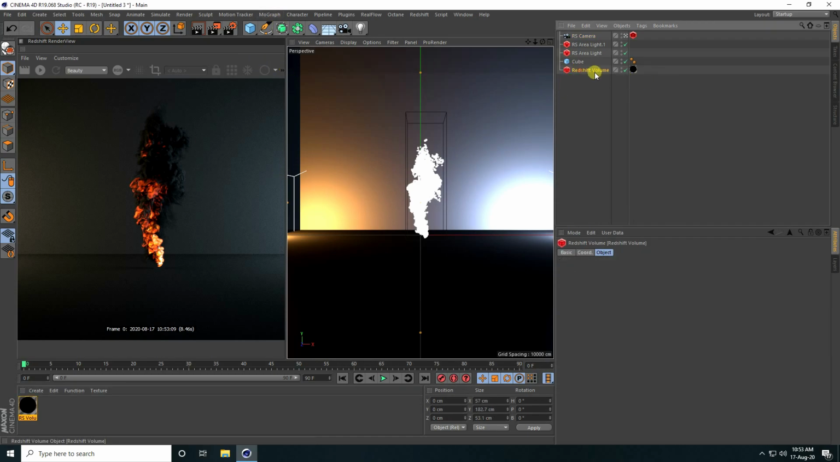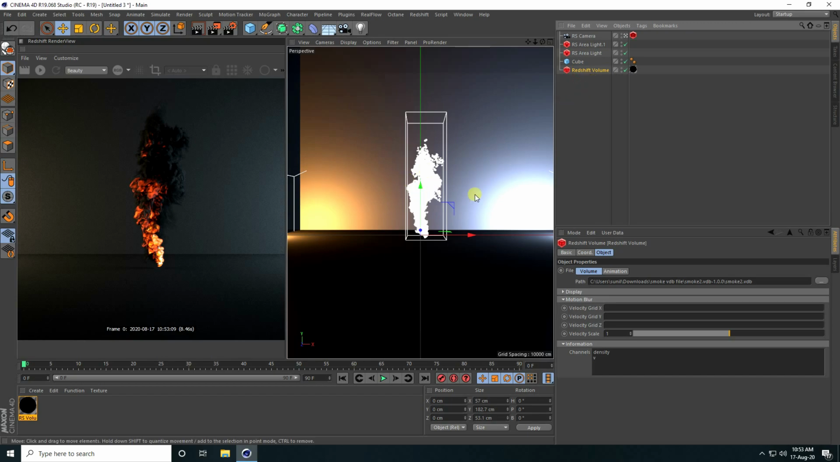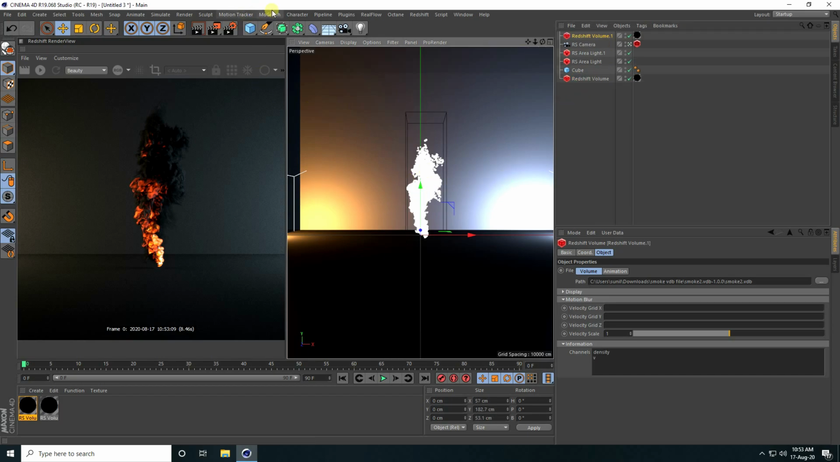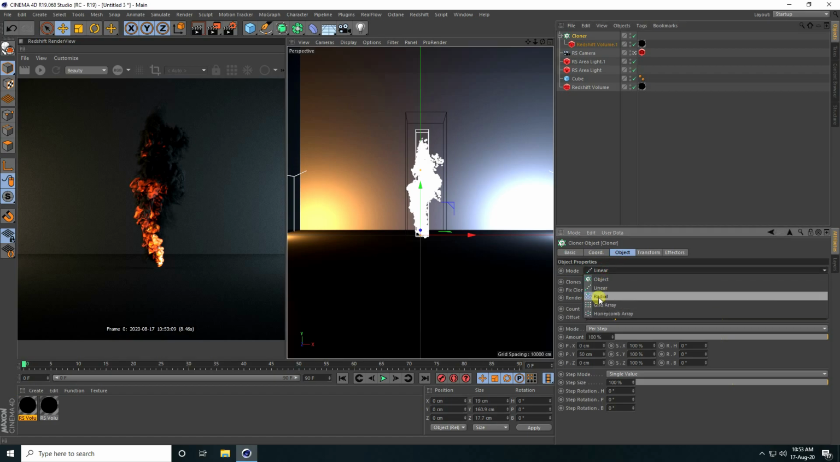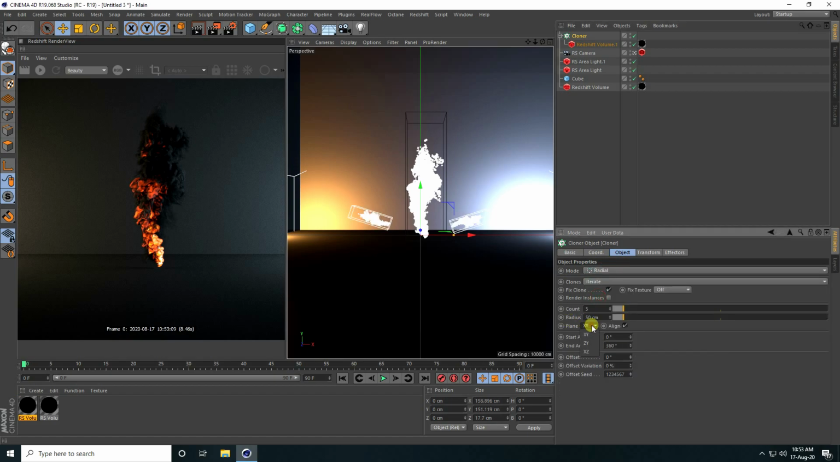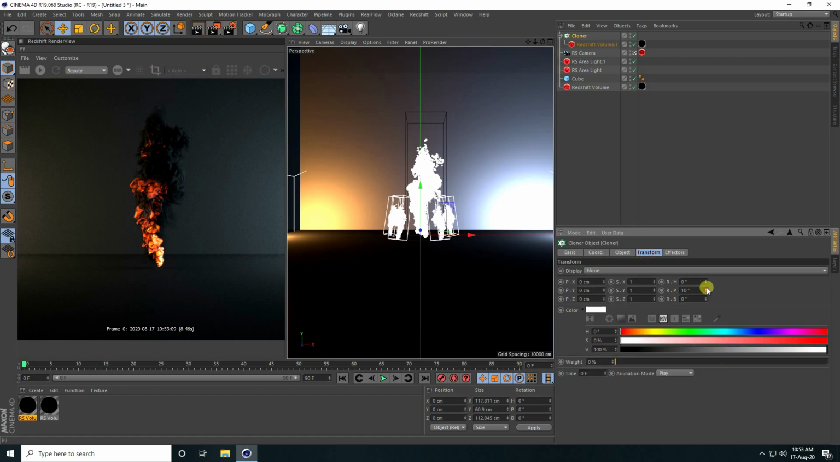So select this Redshift volume, copy it and use a cloner. Select this Redshift volume 1, apply it on the cloner, and for mode I take radial. Yeah, and change the plane size. Guys, go to transform and change it to minus 90 degrees.